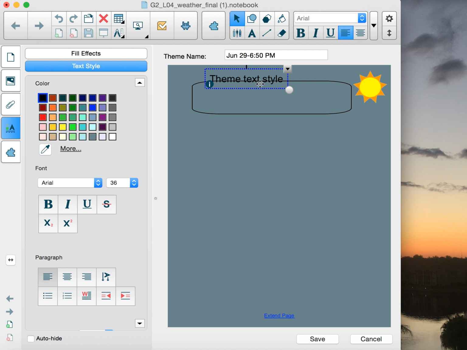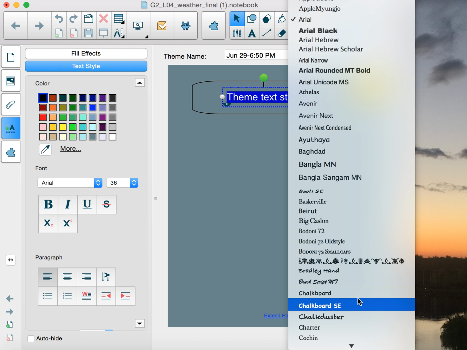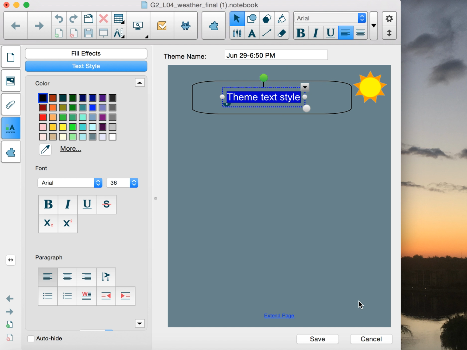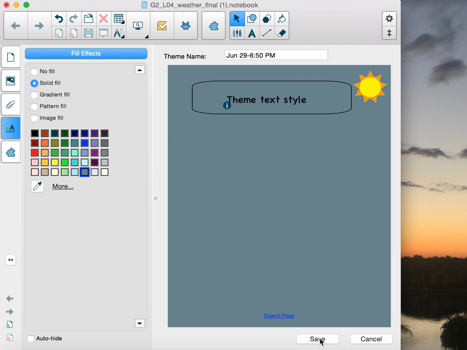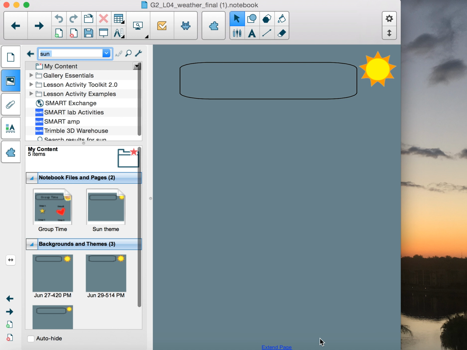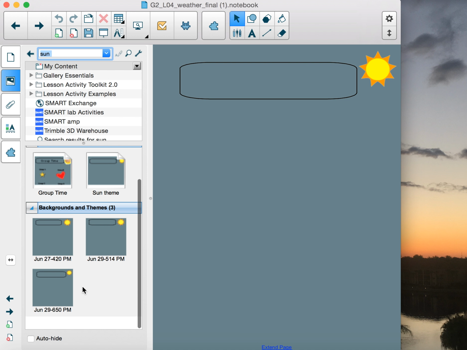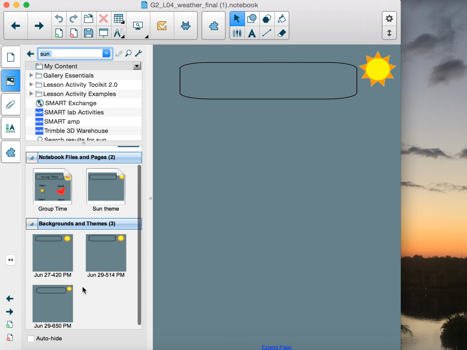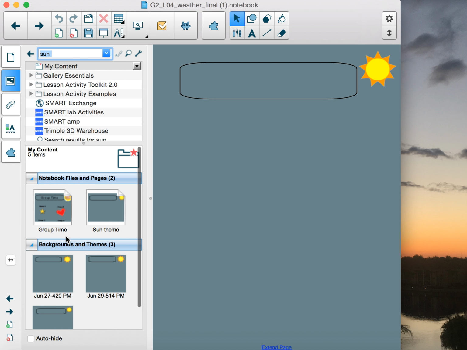I could drag that text box down to the middle and then double click on it because I think I want to change the font to chalkboard because that's what I was previously using. So I could change it to that. Alright, perfect. And then I'm going to click Save down here. And now you can see that I have it saved down here under Backgrounds and Themes.